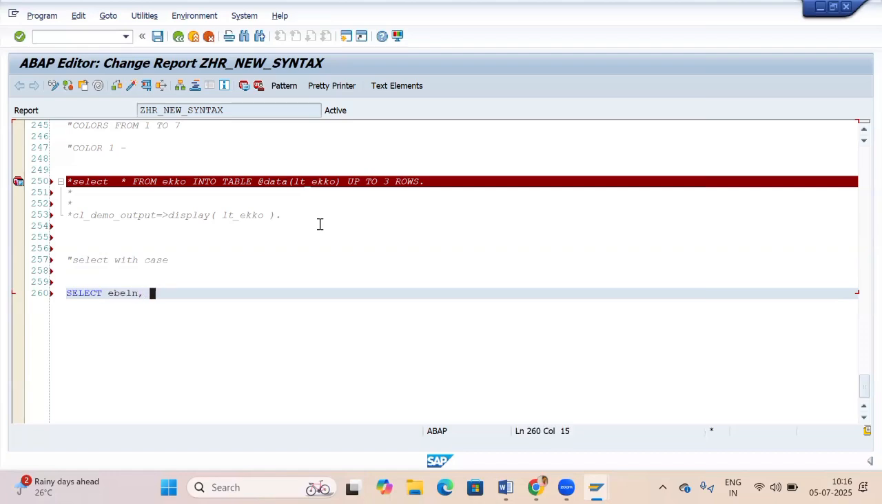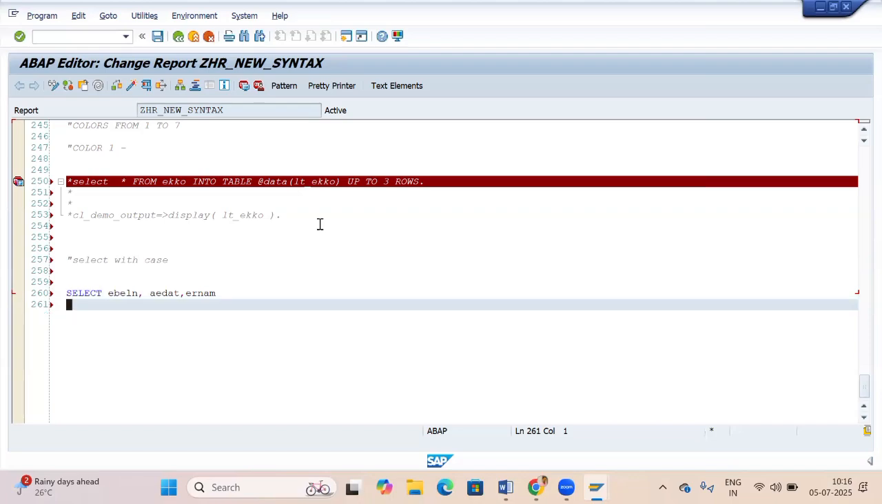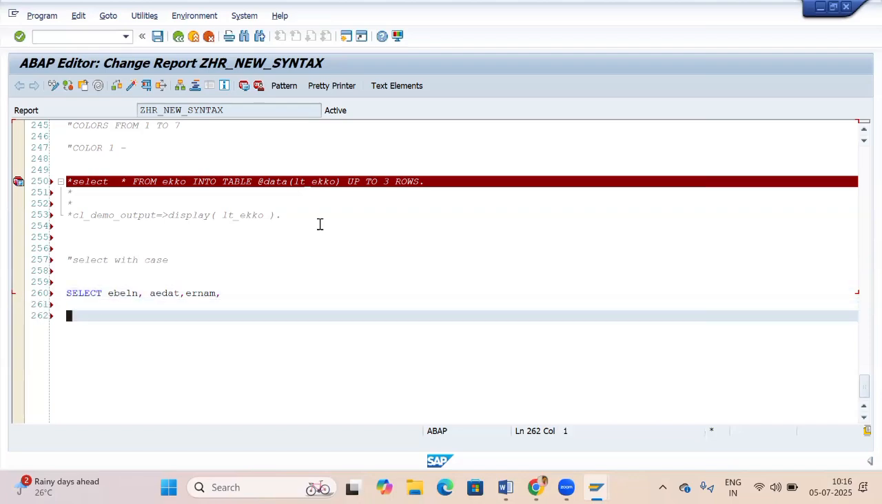EBELN, AEDAT, ERNAM. Let me put the case here. Case ERNAM, which is the purchase order's created by field. ERNAM is created by.